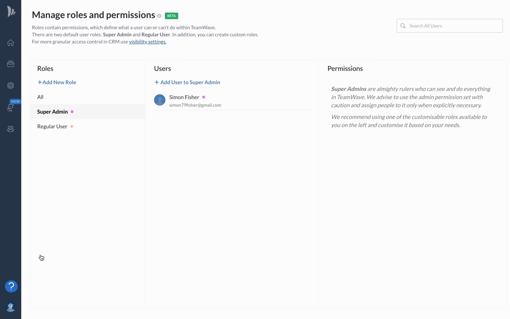By default, there are Super Admin and Regular User sets available. But if you're on a Pro plan, you can add up to 3 additional user groups, and on a Business plan, you can add up to 10 customizable permission sets. Once you've assigned users to their respective roles, you can customize the permissions you want to give to each group.